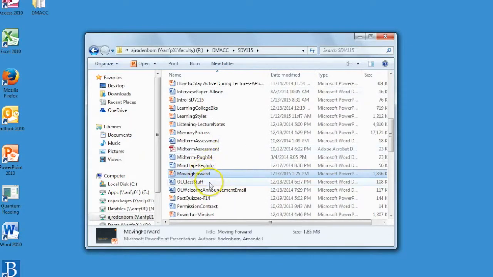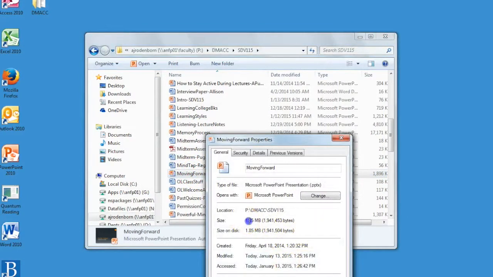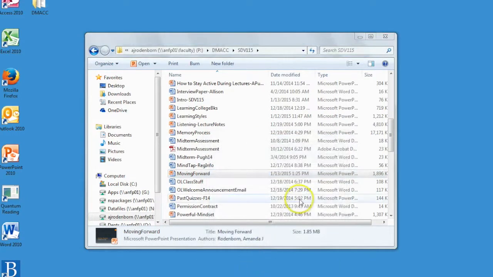And what we should see is that that file size has reduced. Click on our properties again, and now we're down to 1.85 megabytes. So it has shrunk. All right, next up, the Mac.